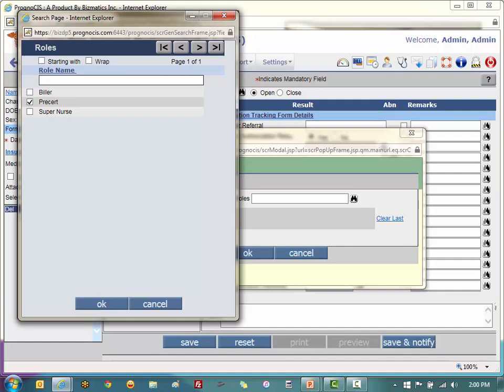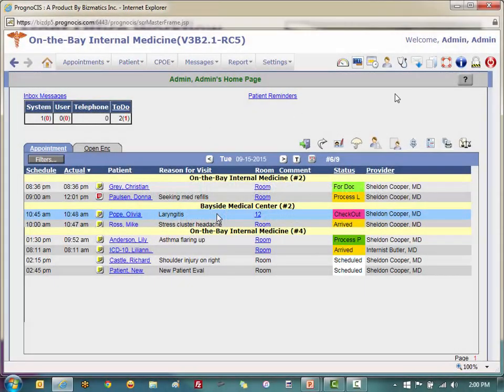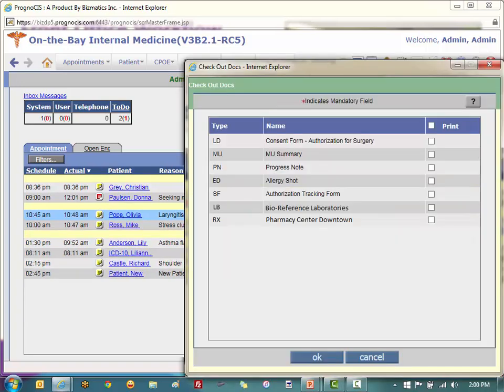And then the last part of doing a checkout, whether or not you had a referral or pre-certification and whether or not you created a follow-up appointment, maybe you just need to print the documents for today's visit. So again, while she's highlighted here on the home page, you have the Checkout Docs icon. And this will be reflective of all of the documentation that has been accumulating during the visit.